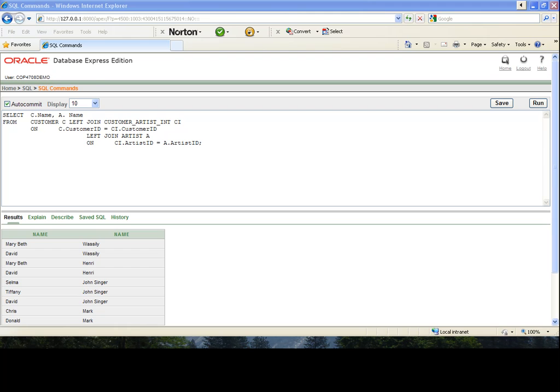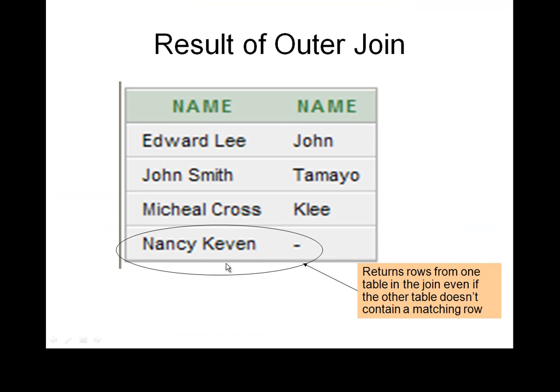I will show you an example of how that would show. So if we have Nancy Kevin here that doesn't have an artist or did not buy for an artist yet, then you will see it empty in front of her name, and that is the result of the outer join. The outer join will give you everything, even the names that don't have a match in the other table, while the inner join will give you only the ones that have a match in the other table.